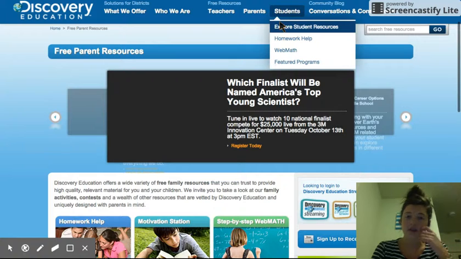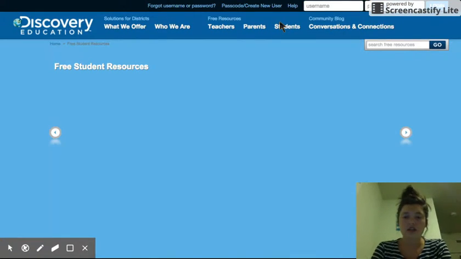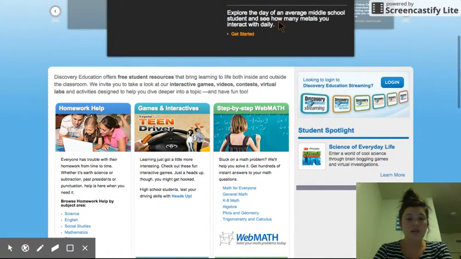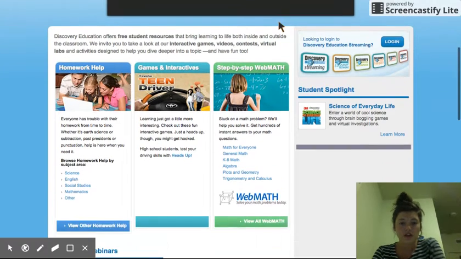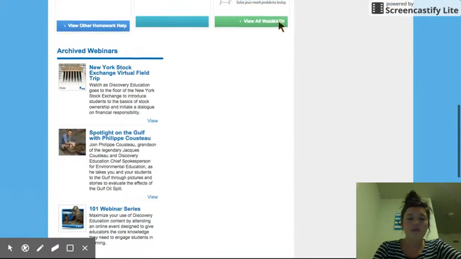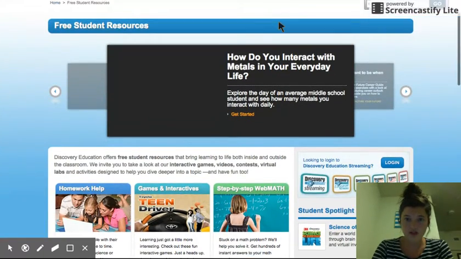Likewise, students have a resource that they can come to for free. They can get homework help, and they can do games and interactive activities that will help teach them things, and they'll be able to learn while having fun. So that's just part of the free resources that Discovery Education offers.